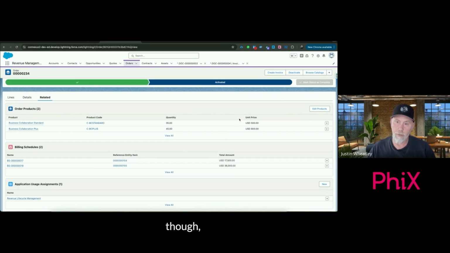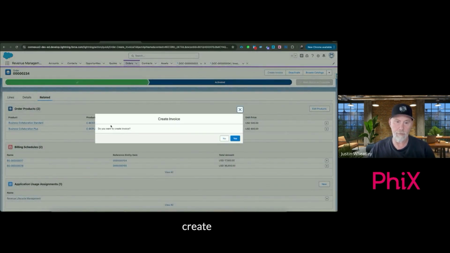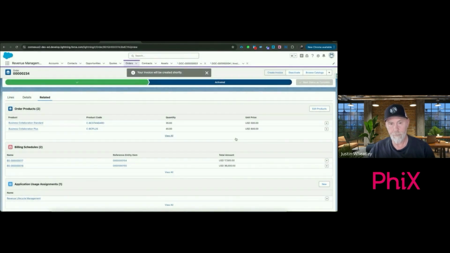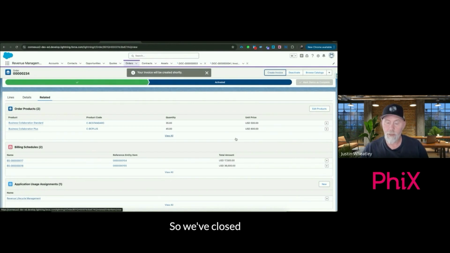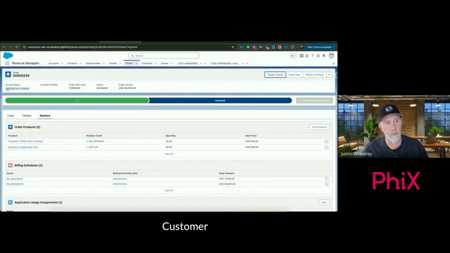What I'm going to do though is I'm just going to generate the invoice now. So let's click on generate invoice. Do you want to create the invoice? Yes, I do. Okay, so we've closed the loop on the sale there. We've taken an opportunity through to a quote, through to an order, and we've actually generated that invoice. So let's come back to our customer account now.